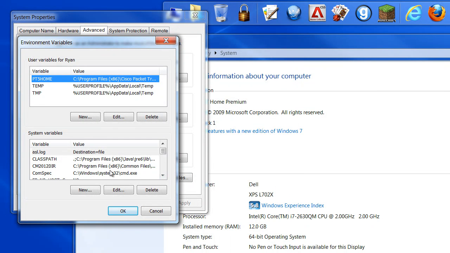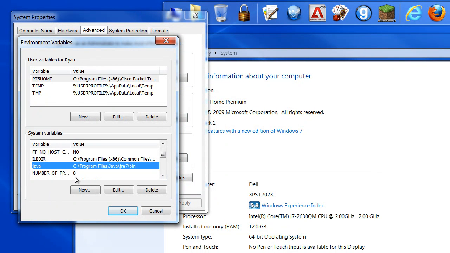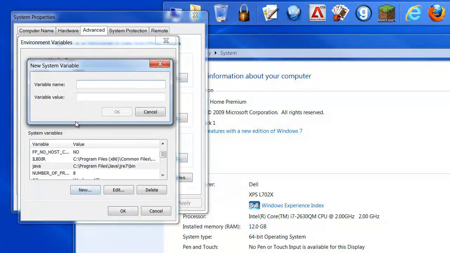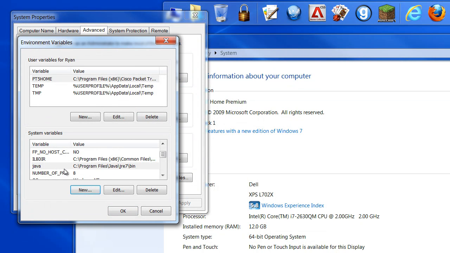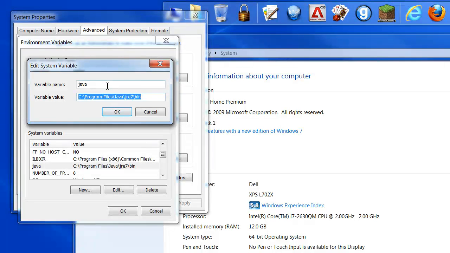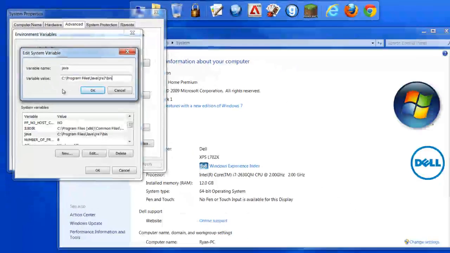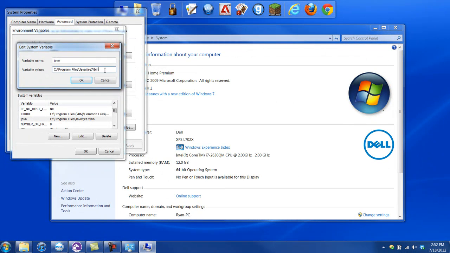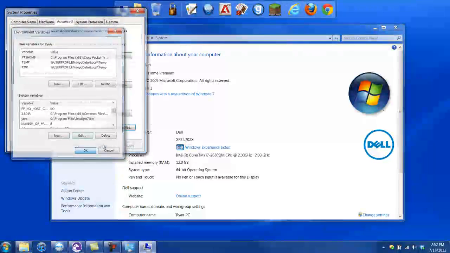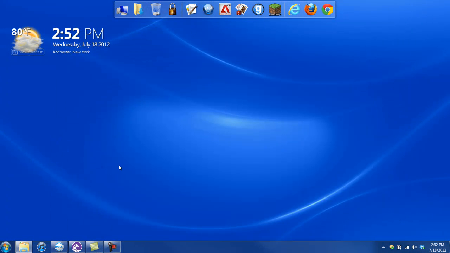Within this list somewhere, you might already have it. Scroll down and find something that says Java. If you don't have it, and most of you probably won't, press the New button right here and this window will pop up. I already have it, so I'm just going to press Edit, but you press New. In the top one, call it Java, and in the bottom one, type C:\program files\Java\JRE7\bin. Type that in just like that and press OK, then press OK on all this and exit out, and you're good there.